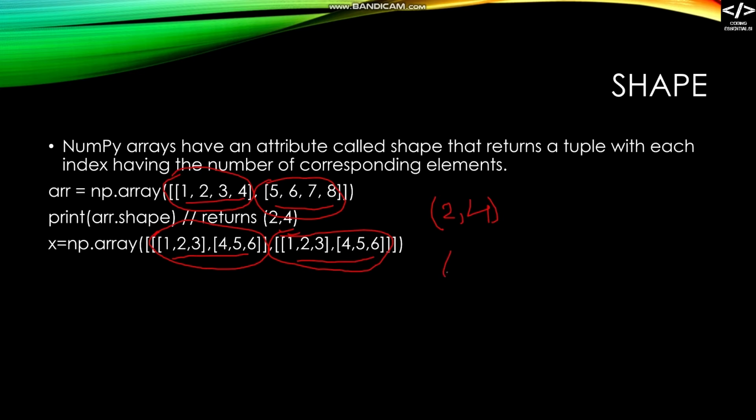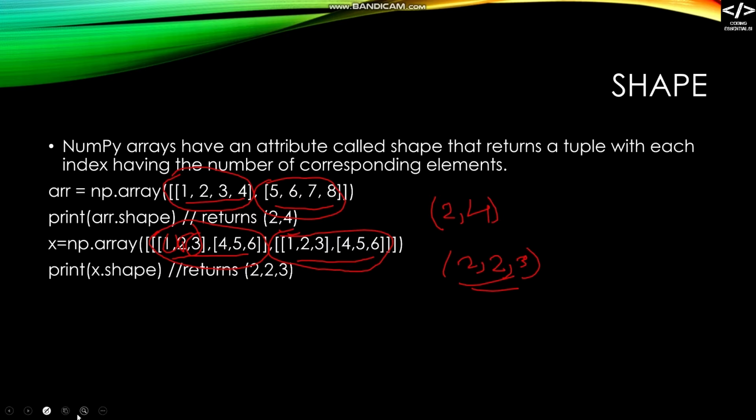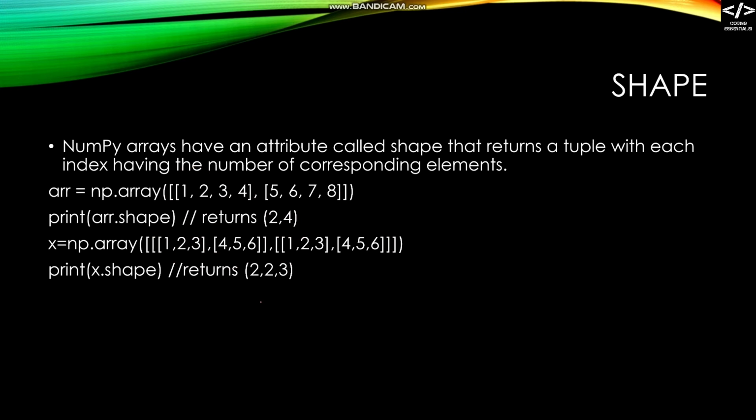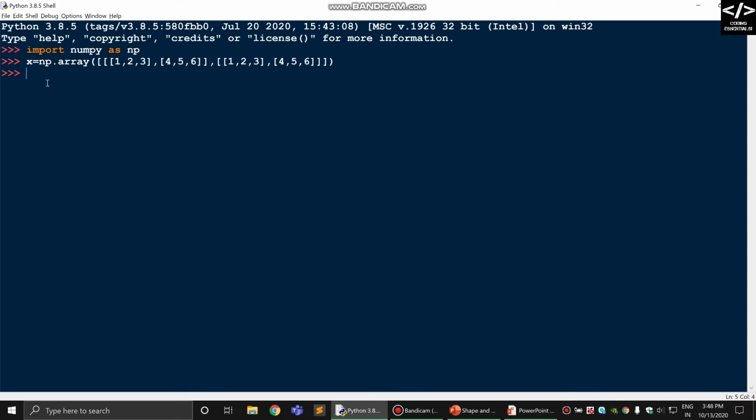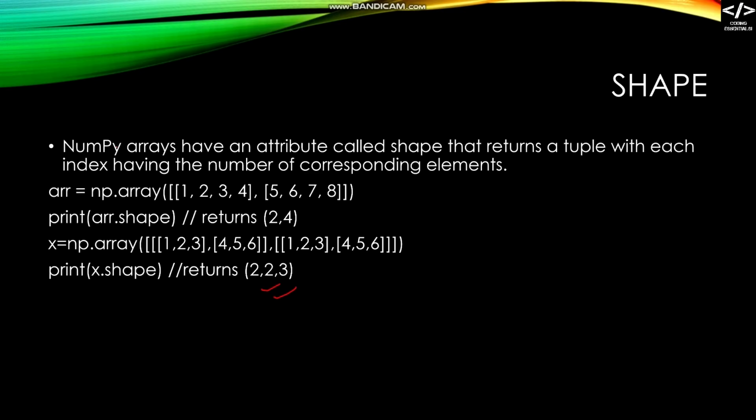Then two 1D arrays inside those 2D arrays. So first two 2D arrays, then two 1D arrays. And inside those 1D arrays, there are 3 elements. So it will return 2, 2, 3. Let me remove the marker. Yeah, it will return 2, 2, 3. So let me show you in the shell. x dot shape will give 2, 2, 3. So this is what shape is.